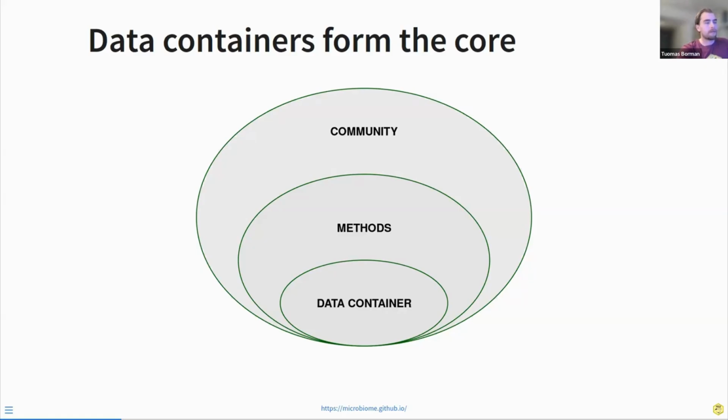And from the user perspective, it means that when you have the data, you put the data in this data container, and then you can easily apply methods and manage the data. So that makes life much easier when you put the data in these mystic data containers. And of course, there's this community that surrounds the whole thing, because that's the essence, the main thing about Bioconductor.